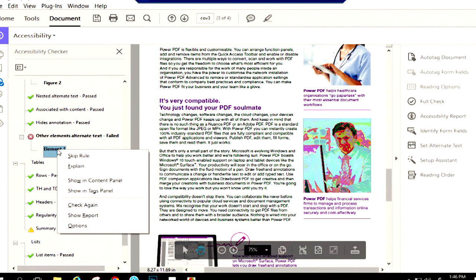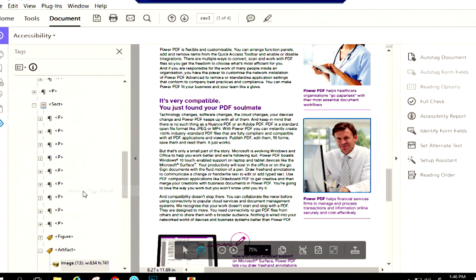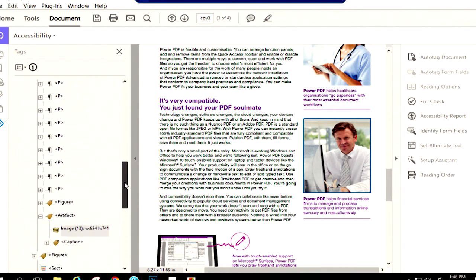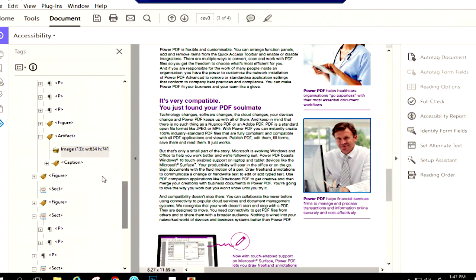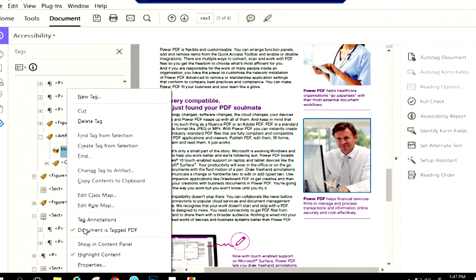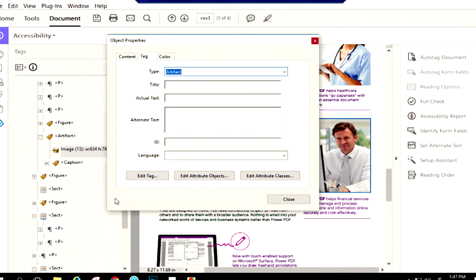You're going to right click on it. We're going to show this in the tags panel. Now, the mysterious tags panel is this panel right here. It shows every little character, text box, item that's going to be in your PDF. So we're going to simply right click on it and say properties.